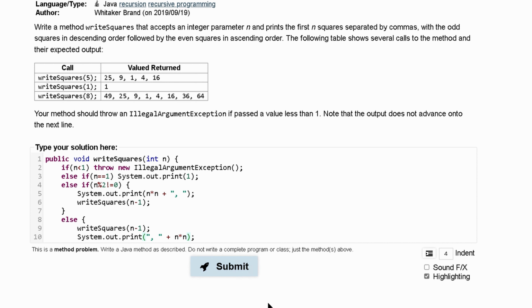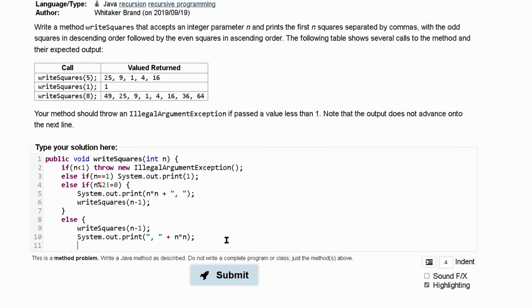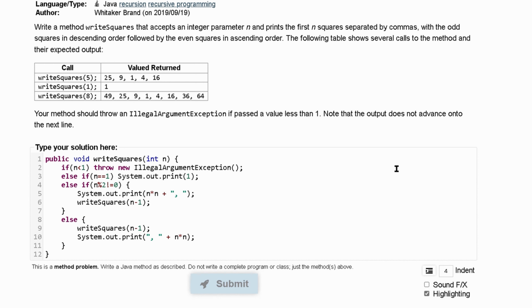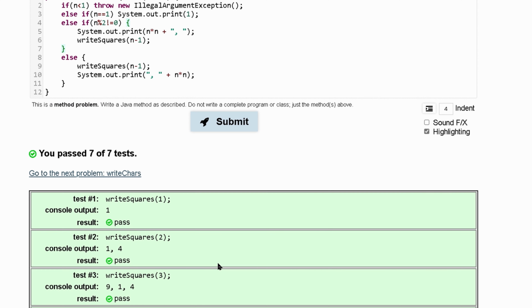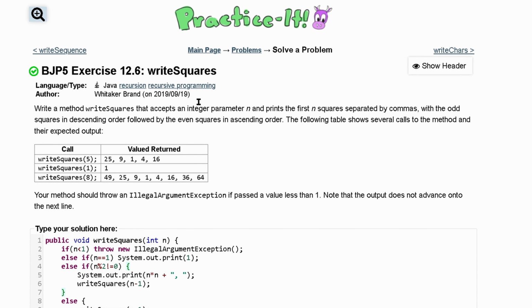Hopefully that makes sense. Recursion is always a little bit iffy. If you do have any questions, as always, you can leave them in the comments below. We have each of our cases clearly laid out, so hopefully that helps. And now we're just running the 7 out of 7 tests, passing them all, of course, and that's how we would do exercise 12.6 writeSquares.